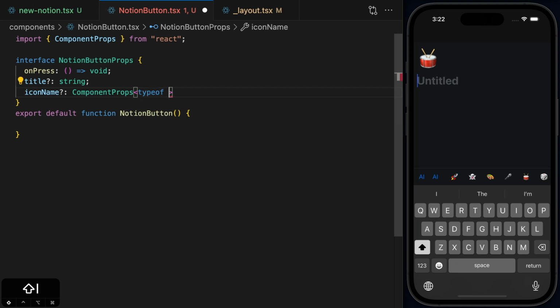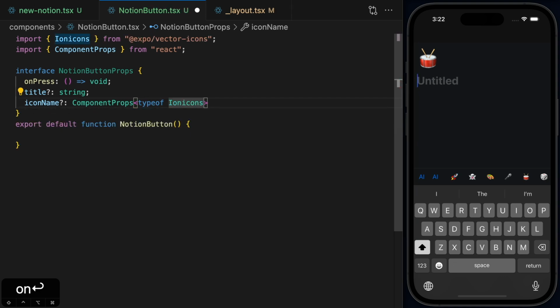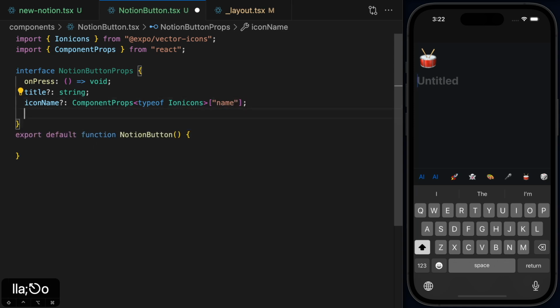And the icon name is going to be basically ComponentProps from React, and this is going to take the type of the Ionicons at position name. Okay, so this is going to be the name of the icon. This is going to be fully typed.